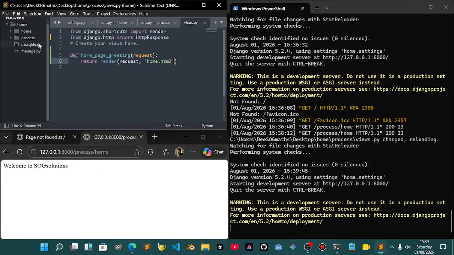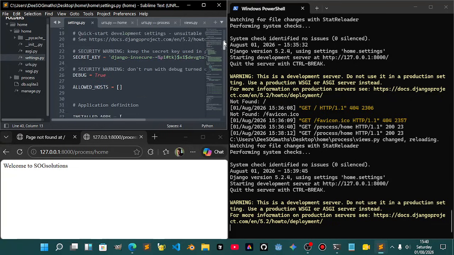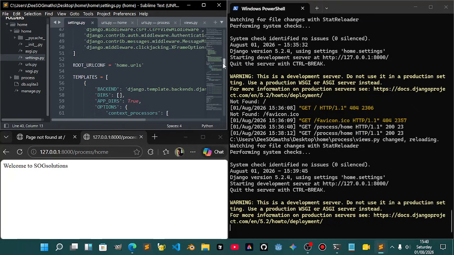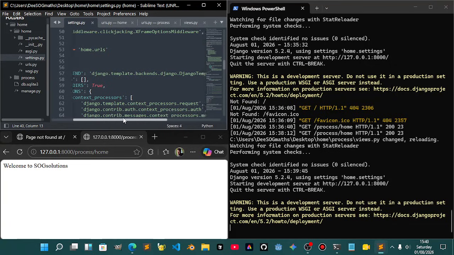A template is simply a folder that houses all the HTML files of one app, and the name of the app we are going to be creating that for is process. Why? If you come to home and go to settings, this is the settings.py file of the main folder. If you come down to where it says templates here, you can see that app directories is set to true.